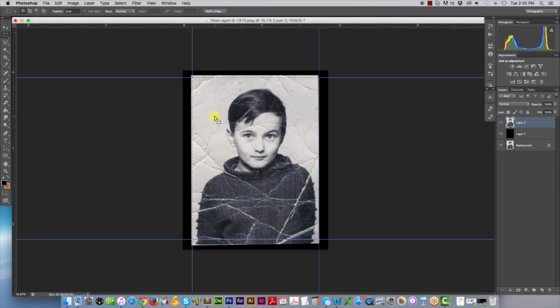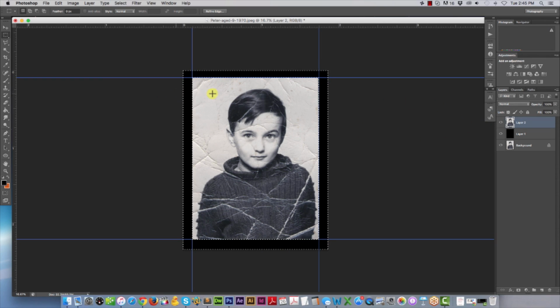So now I'm going to invert my selection, because I've got my marquee tool right here. Shift Command I just inverted it, and I'm going to hit delete, and now I have a pretty straight photo. You can see there's a little bit of an area right there, but I'm going to fix that with something else. Now it's time to get into the editing of the photo.